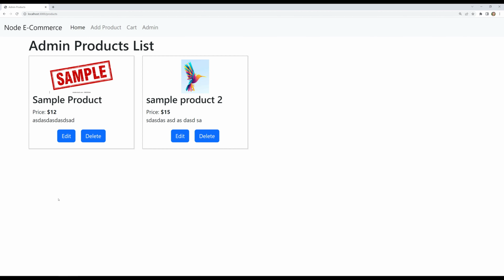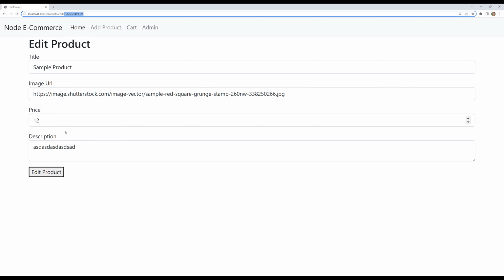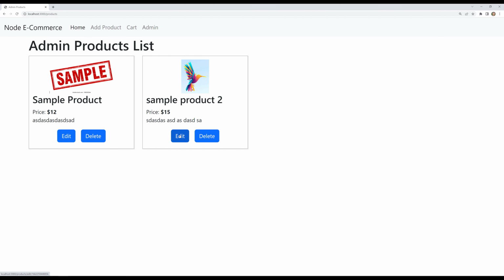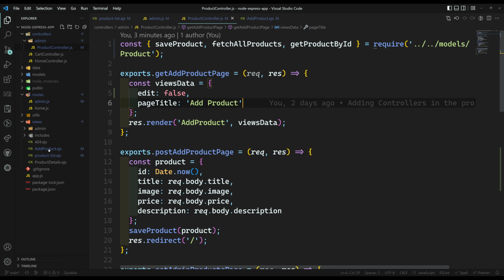So here admin, and I am clicking on the edit product. Now if I click on edit product, see, I am able to pre-populate the values using the same template. Whatever product I am trying to edit, I am able to highlight it here. If I go to the admin again and try to edit sample product 2, I am able to see the sample product 2 details also. So this is how we can use the same template, add product.js.